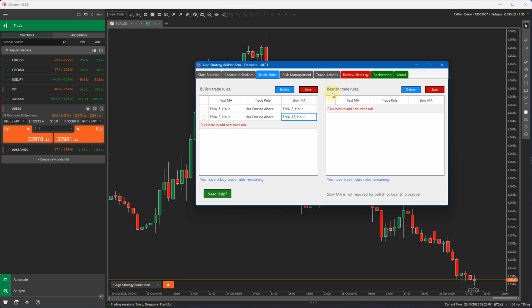The bullish trades and the bearish trades don't need to be the same. You can have different rules for bearish and different rules for bullish trade rules. But I'm going to keep the same here, just this time crossing below the slow EMA. And the 8 has crossed below the 13 EMA. Okay, those are the two trade rules that I've set up, very basic, for the first strategy that I'm building.